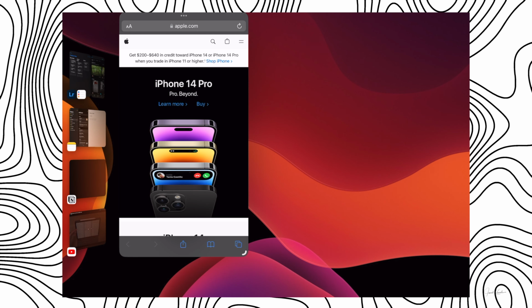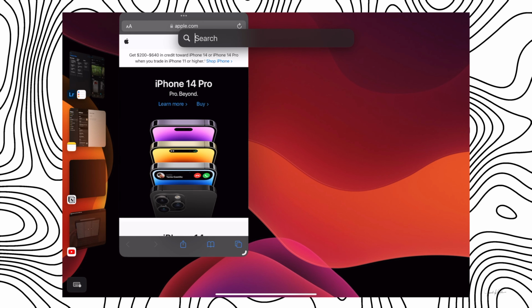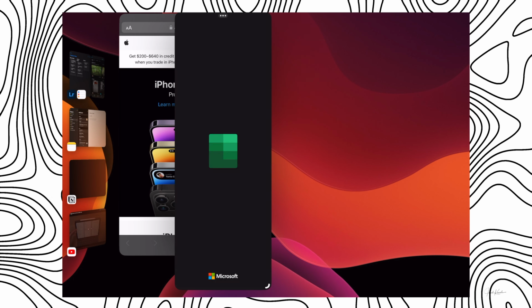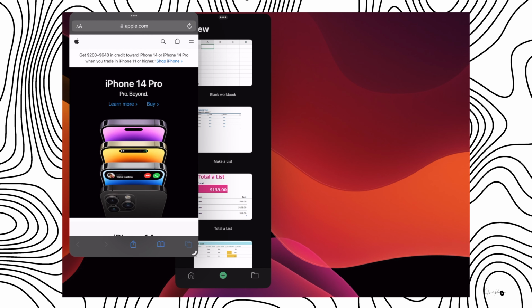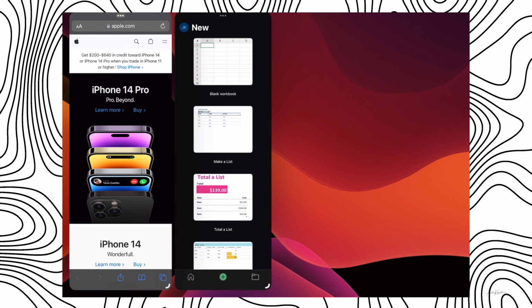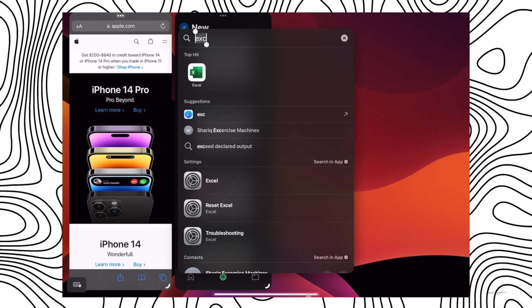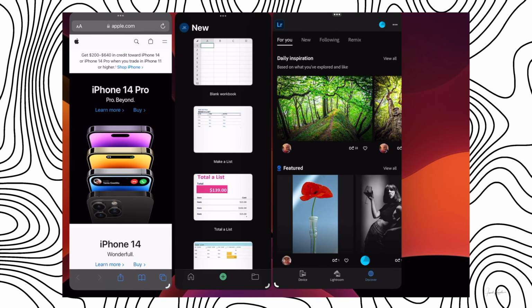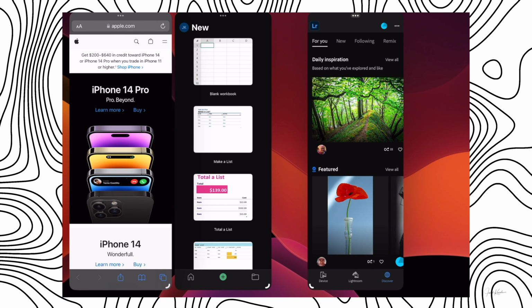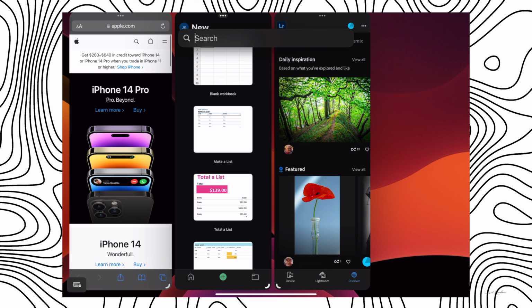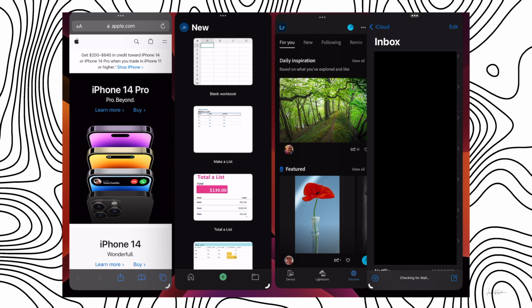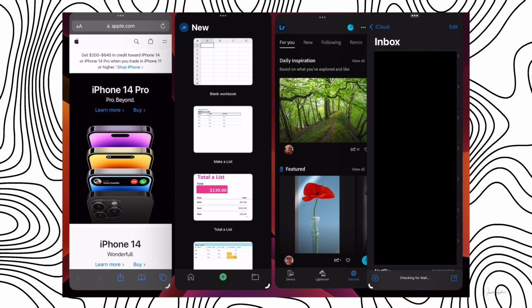So now let's add some apps alongside this one. Let's select this Excel and see how we can have all these apps side by side. And now I can have Lightroom as well here. Here it is. It's also small now. Let's open Mail app as well. Here is our Mail app. I have all these 4 apps as per my need.